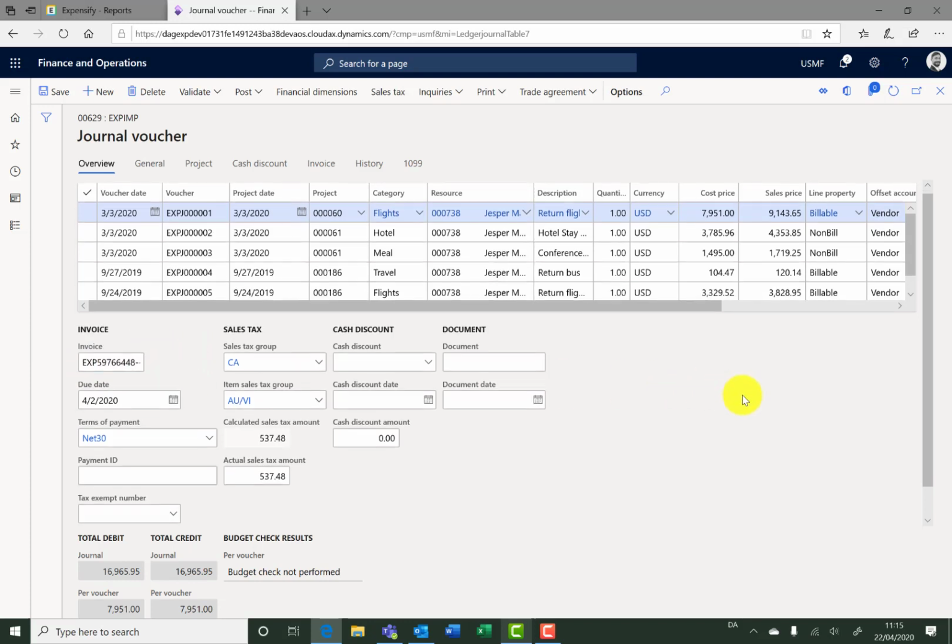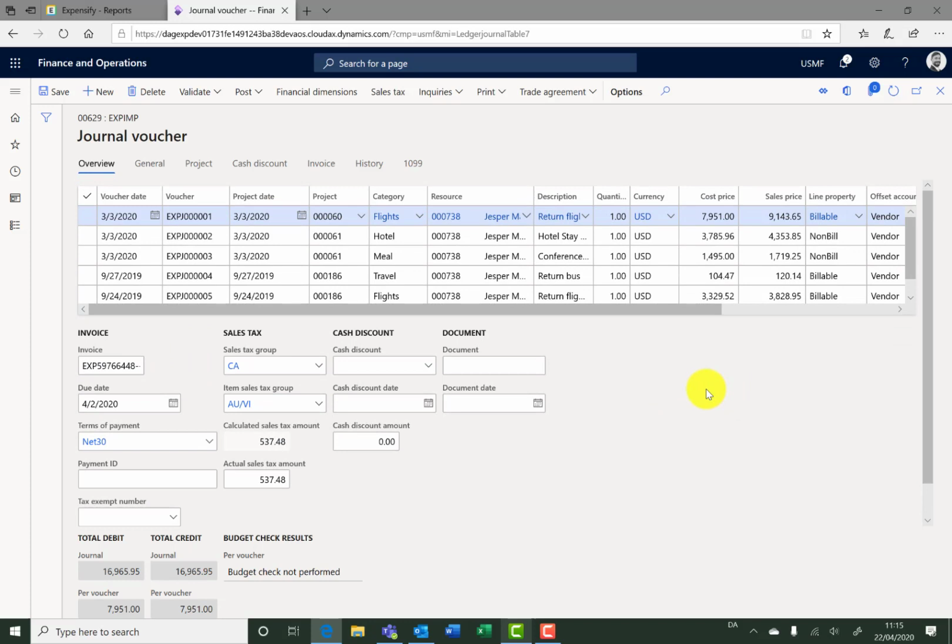So yeah, and then from here it's just following the standard Dynamics process. So if the company has workflows tied into this journal, then they will have to submit that before they post it. If not, then this journal just needs to be reviewed and posted by a controller or accountant.